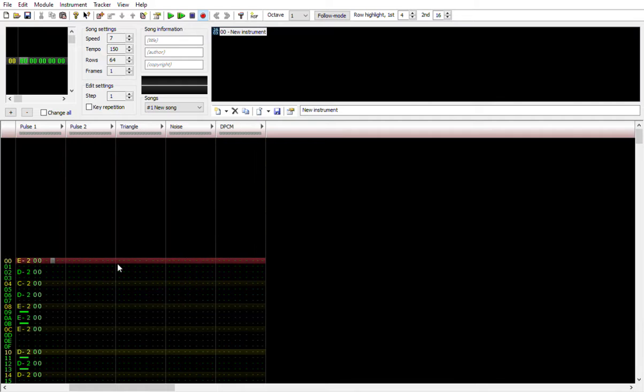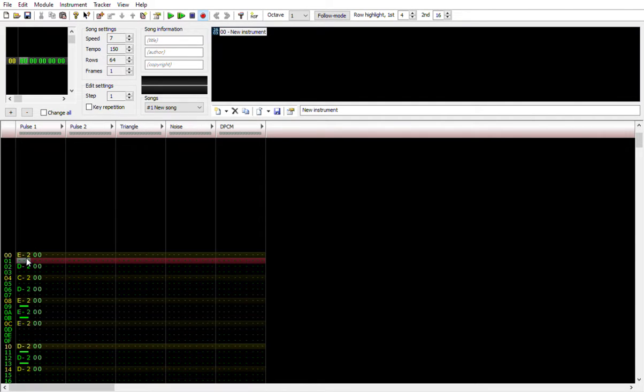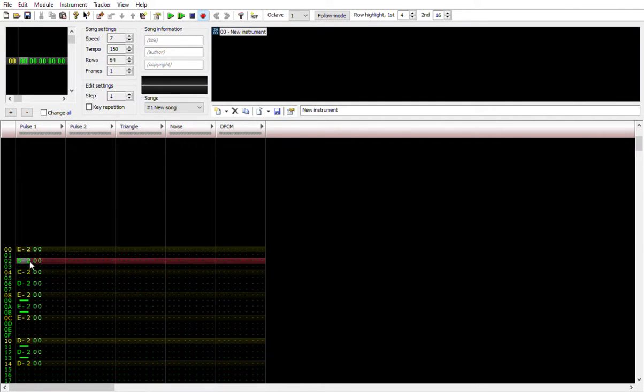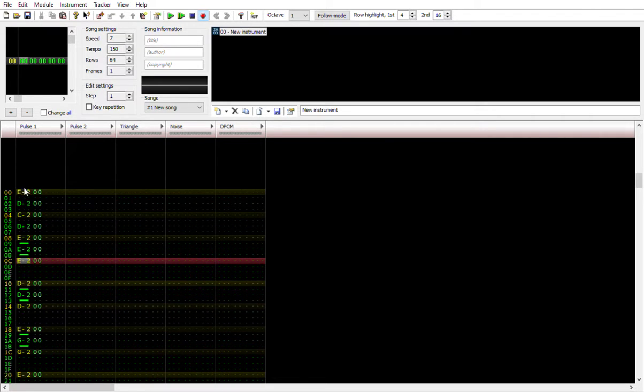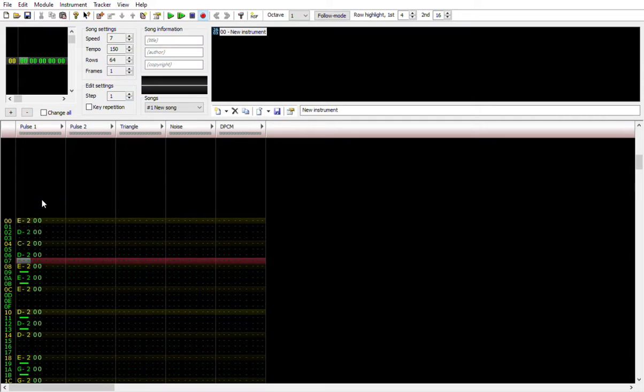So yeah, that's Mary Had a Little Lamb. More information here about just the tracker in general. This part is where the actual note goes. So E2, D2, C2, D2, E2, E2, right? And the spacing represents how long you want the note to last.